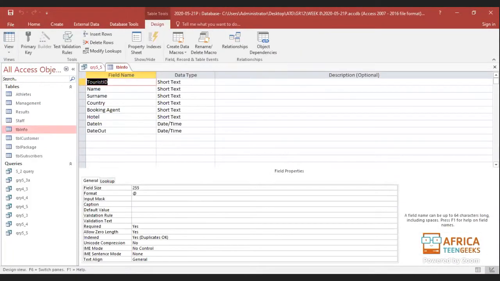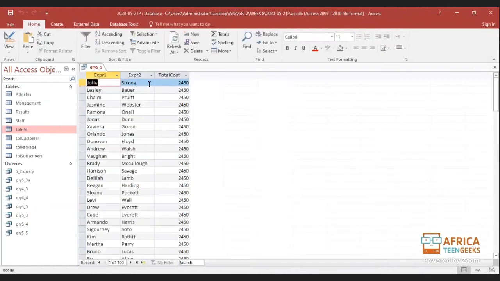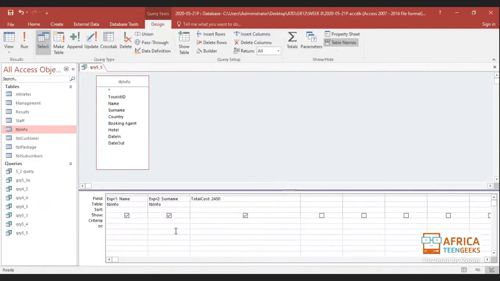So this one is quite easy. We just need to go by query 2.5. You can just name it, and we need to call the name total cost. And you can just say the 2450. Okay, so if I go back, it's going to say total cost for every single person is 2,450. So this is the easy one there. That gave you a mark for this.